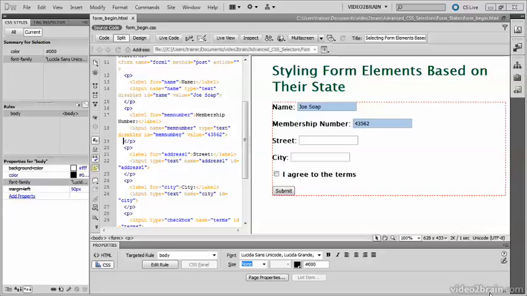CSS3 defines 3 new pseudo-classes that can be used to style form elements depending on their state: disabled, enabled and checked. And of course you can also use the focus pseudo-class that comes from CSS2. Their use is fairly straightforward, so without further ado, let's get styling.